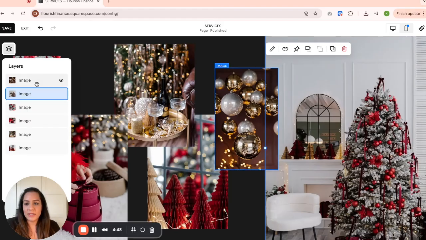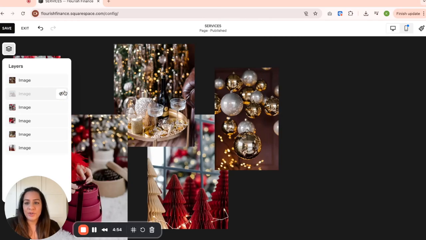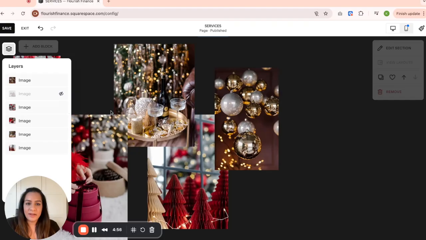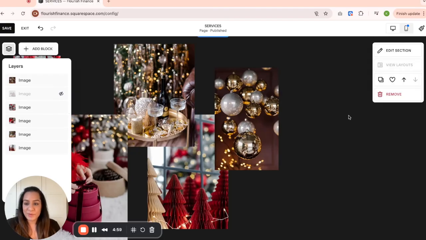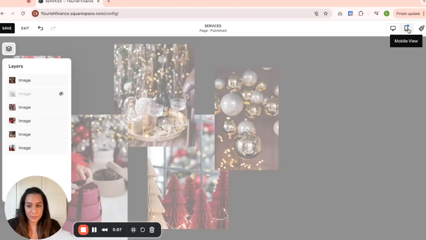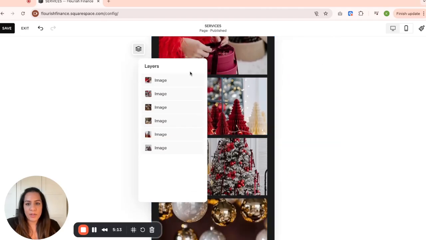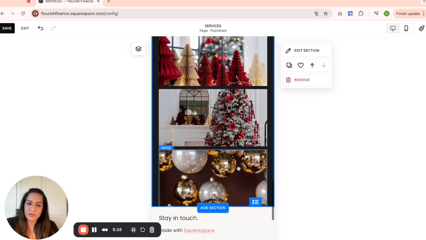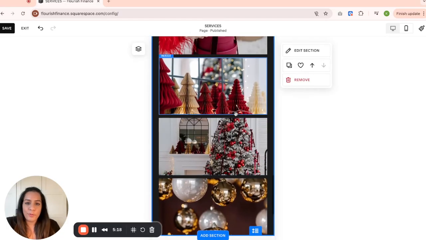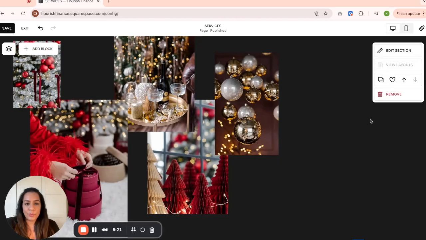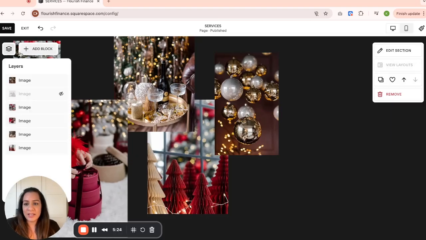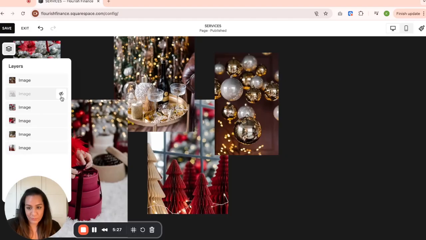What I can do is hover over it again in my layers panel and click on the eye that's next to it. And you can see the eye now has a line going through it and the image has disappeared, which is brilliant. And if I show you a mobile view, you'll see that actually the image has only disappeared for desktop view, but it is still visible on mobile view. So let's go over to mobile view and we'll scroll down and you can see my image with the Christmas tree is still very much there on mobile view. But if we go back to desktop, it's disappeared. And that's because I clicked on the eye while I was on desktop view.